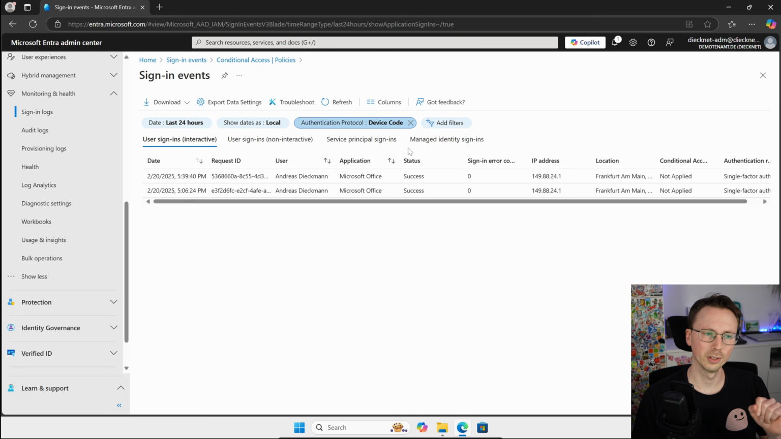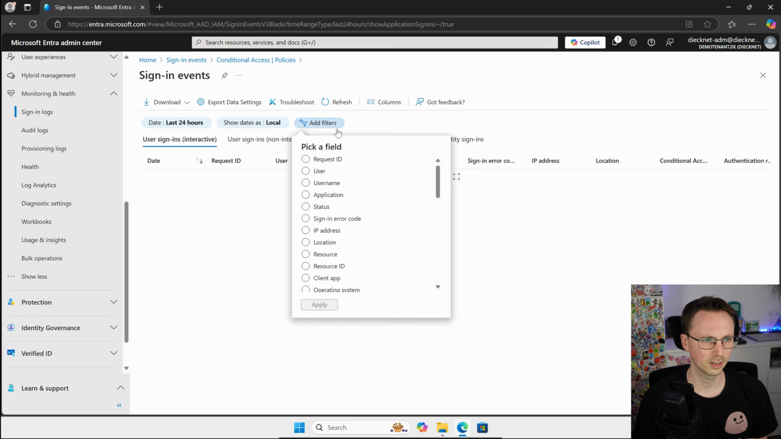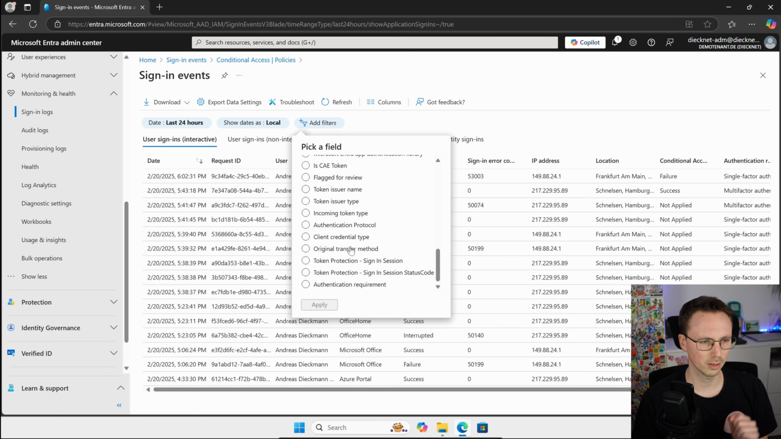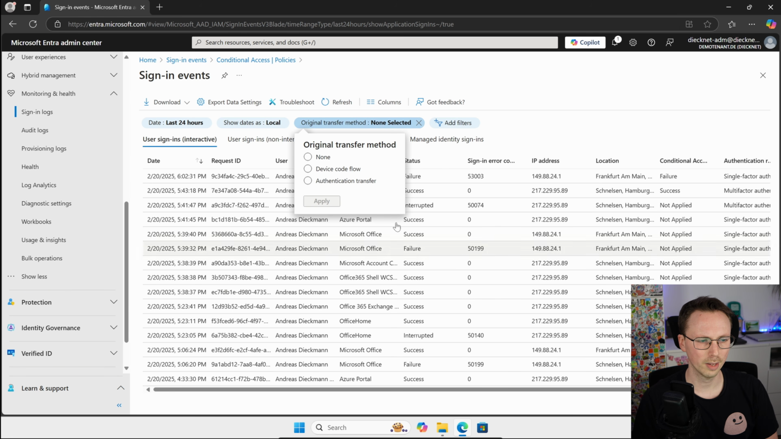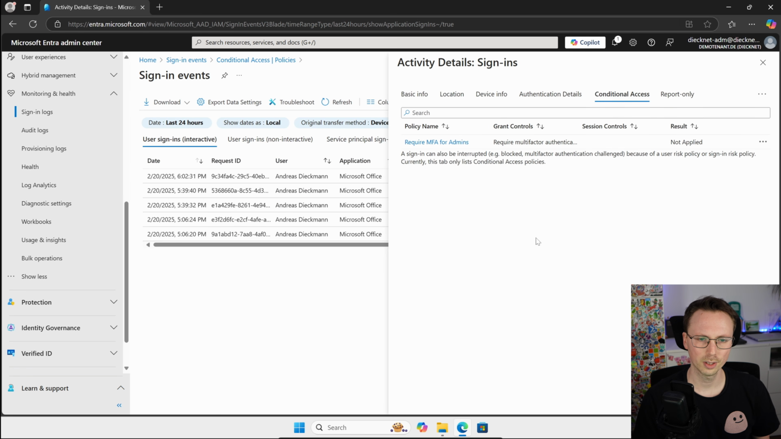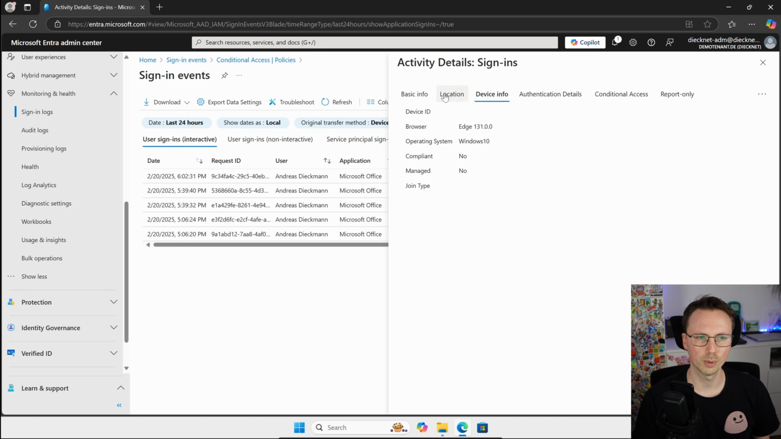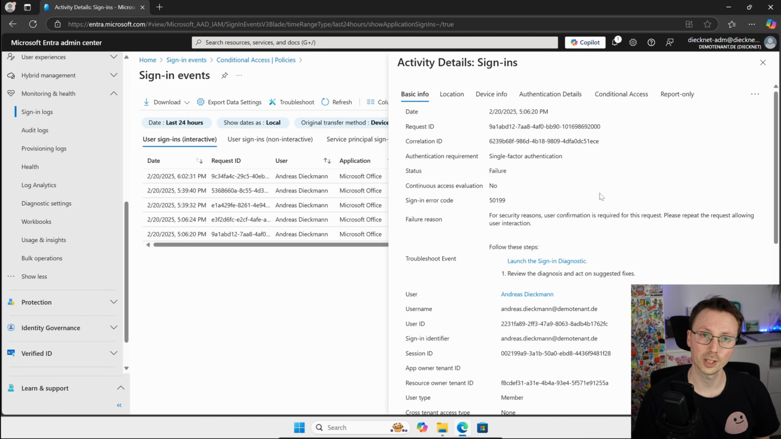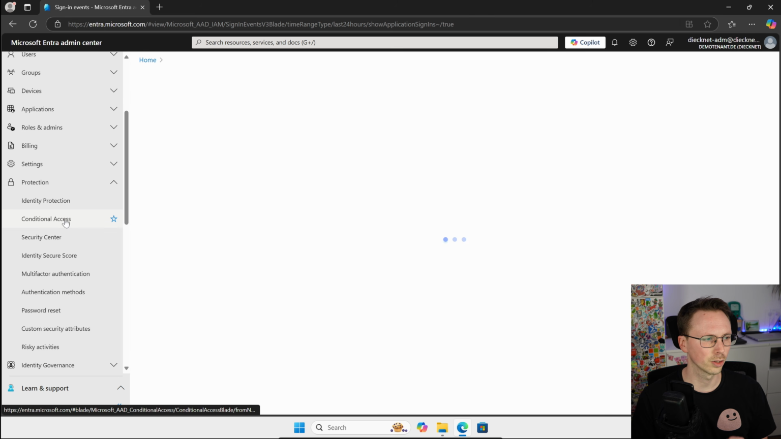There's also a second filter that we can use to find maybe blocked or aborted device code authentications. So I remove that filter again and click on Add Filter again, scroll down and then choose Original Transfer Method, click on Apply and then Device Code Flow, apply again. If you see some entries here with the status of failure, then these could be aborted device code authentication requests. Again, look closely, there could be something malicious here. Then to actually block these device code authentications, we can go to Protection and then Conditional Access.